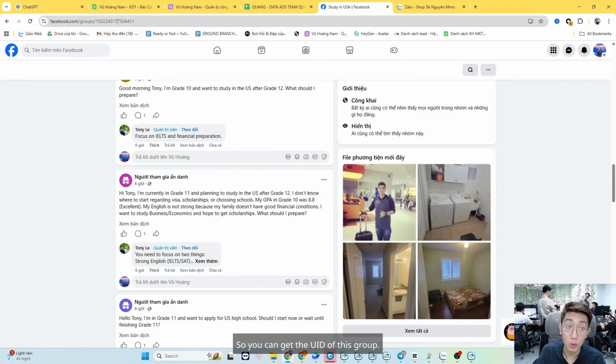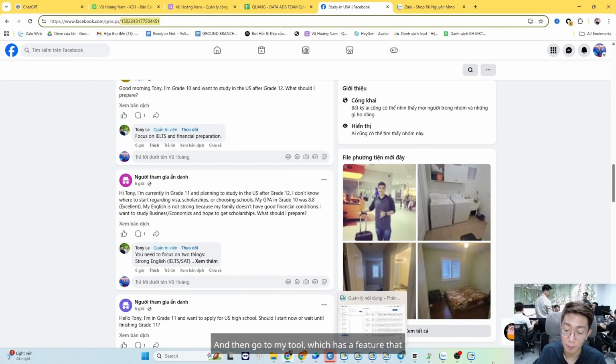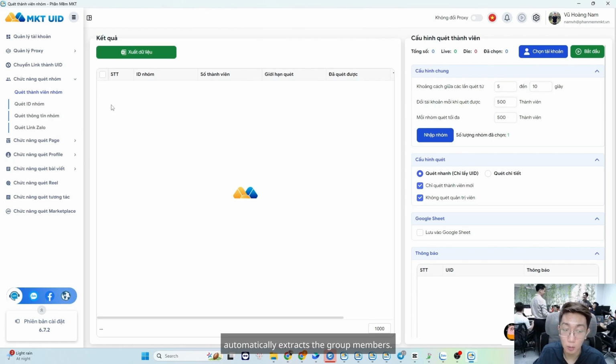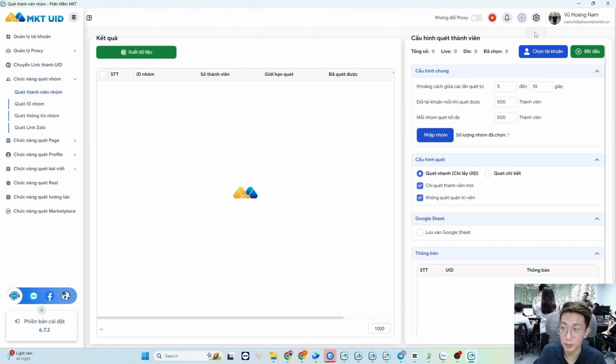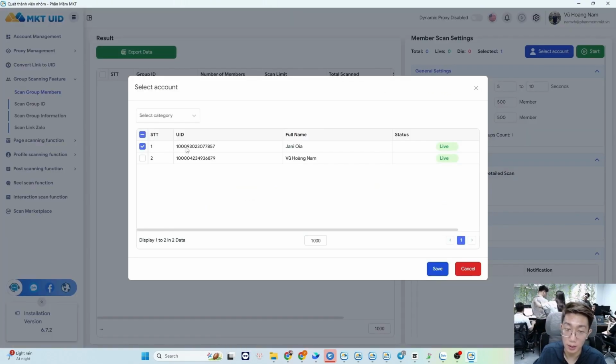So you can get the UID of this group, and then go to my tool, which has a feature that automatically extracts the group members. You just need to go to the scan group members section, and you can also select the specific option.